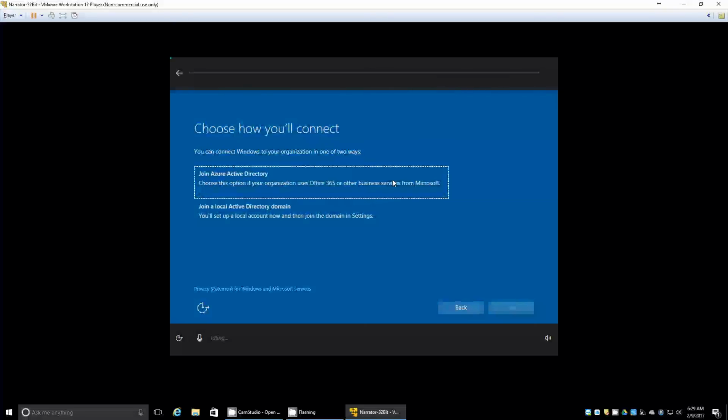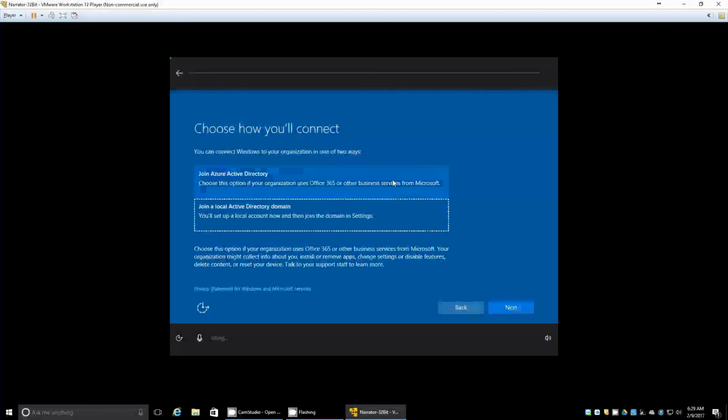Choose this option if your organization uses Office 365 or other business services from Microsoft. Your organization might collect info about you, install or remove apps, change settings, or disable features, delete content, or reset your device. Talk to your support staff to learn more.